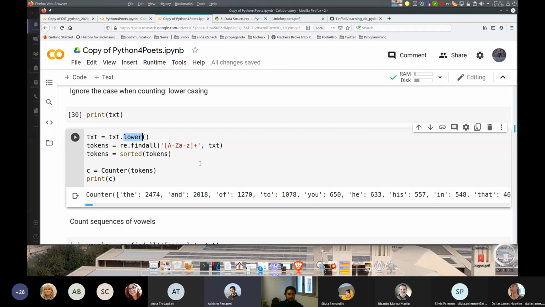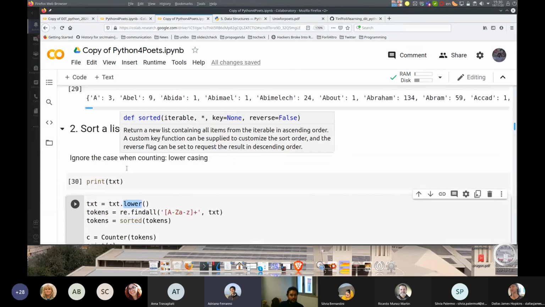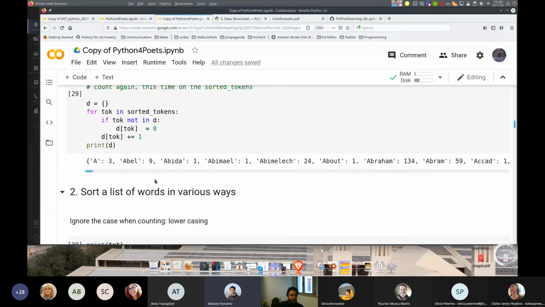Alberto, can I ask a general question not directly related to this? Yes, yes. I'm not sure I'm going to use the right terminology, but say lower is a function and sorted is a function. Why in the first case do you write txt.lower, so you apply lower to txt by putting the name of the variable and then dot, and in the second case you have sorted and then the thing you need to apply the function to in parentheses? That's a very timely question.